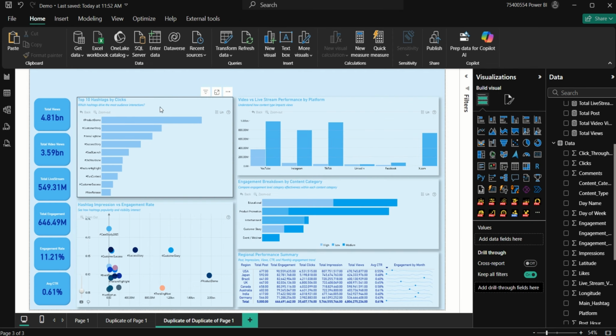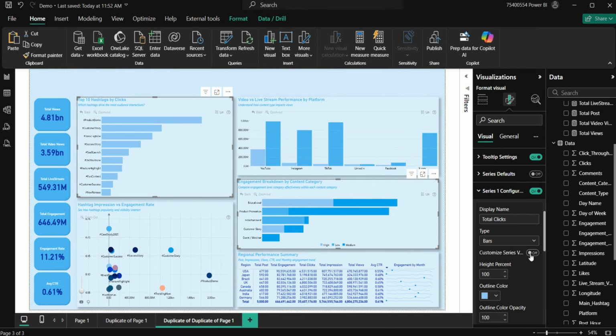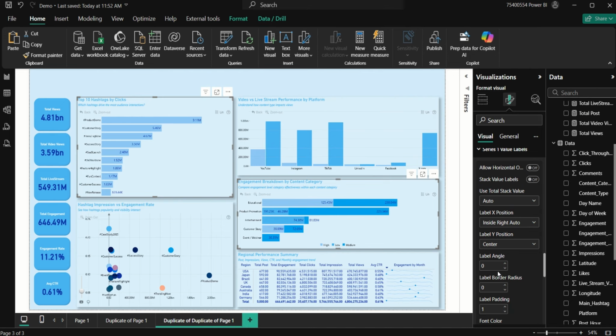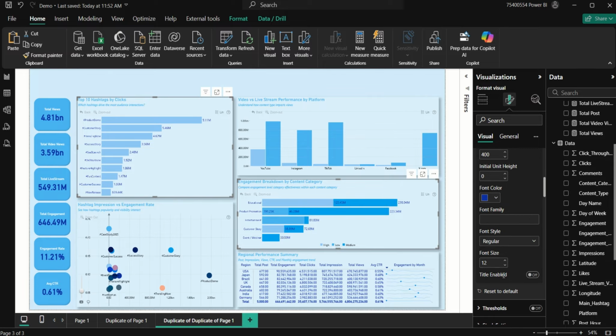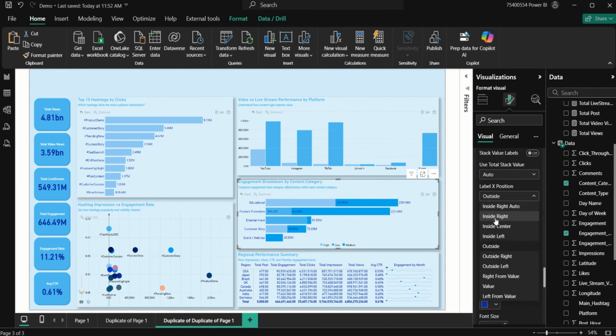Now I'm going to add data label. I'll pick these two charts, so I'll edit them together. These are the same charts. While working with this alone, I'm going to make the data label center, inside center, better. So I'll leave it like that.